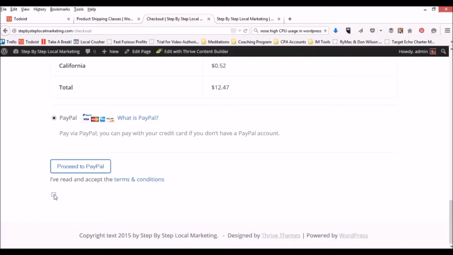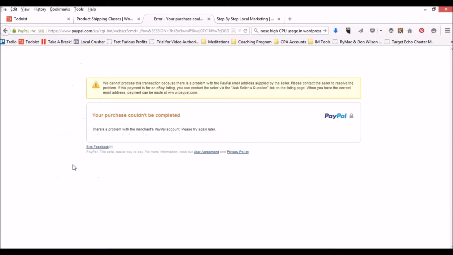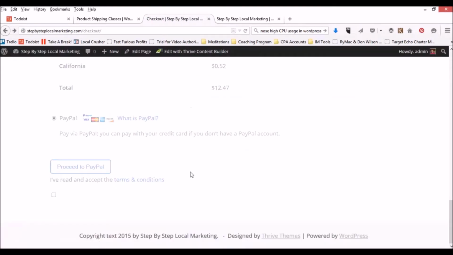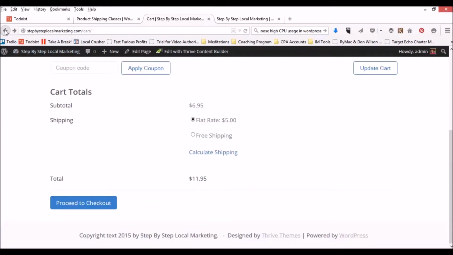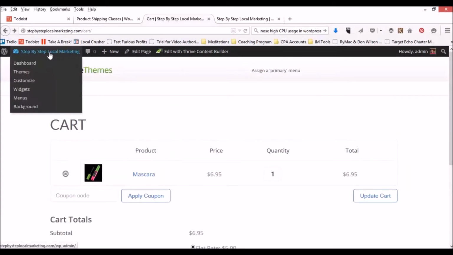So now I'm going to click that I've read my terms and conditions, and I'm going to proceed to checkout. And, uh-oh, it says I have an error. So let's go back and fix that error. I haven't configured PayPal properly. So if I run into that, what I need to do is go back to my settings, and I'll get back to my dashboard over here.